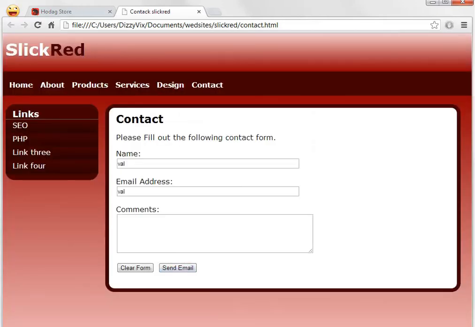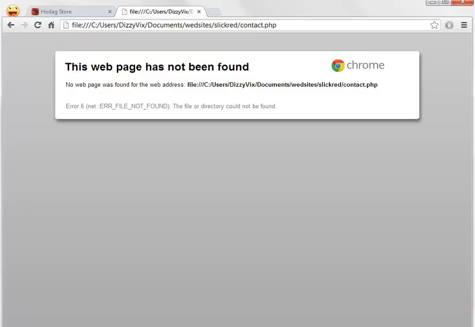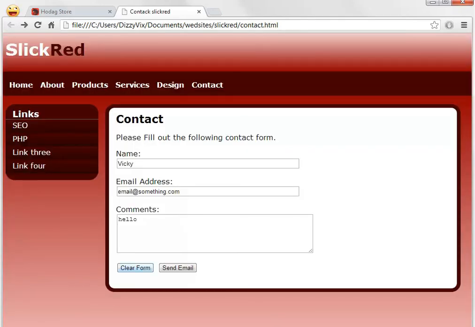So there we go, there's my contact form, so I can change that to Vicky. Email at something.com. Comment, hello. And I can say to clear the form or to send it. Sending, well no, there's nowhere to send it to, because it can't find contact PHP. So technically that is working. It is calling up the action, just that it hasn't found it, so that's pretty good. I go back, there we go, I clear the form, and it goes back to the way it was. So yeah, that all works.